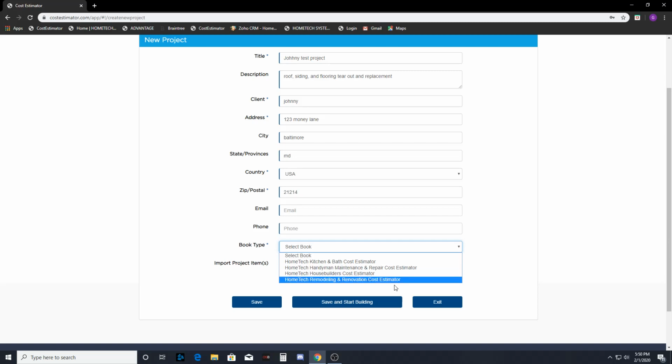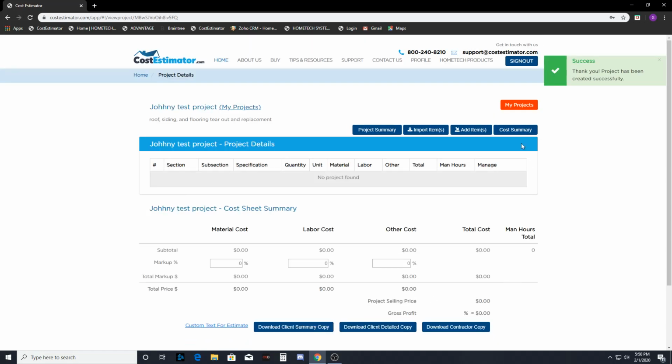And then last but not least, you have your remodeling and renovation, which a lot of our customers go straight to. This one has a general overview of everything. You can do decks, roofing, siding, floor coverings, bathrooms, kitchens, additions, just about anything you can think of within this book. So we're just going to go to the remodeling and renovation book. We're going to hit save and start building. Now on this page, we're going to want to go to add items. This is where the program gets good.